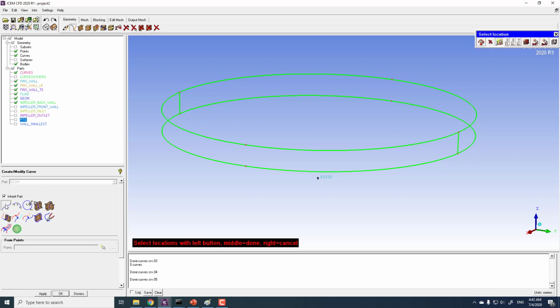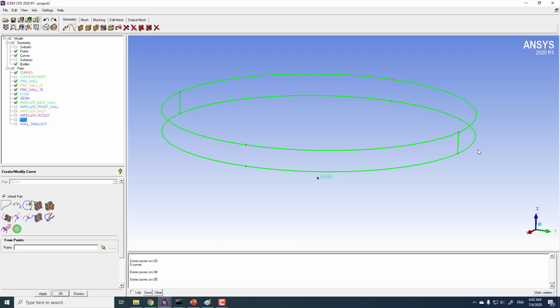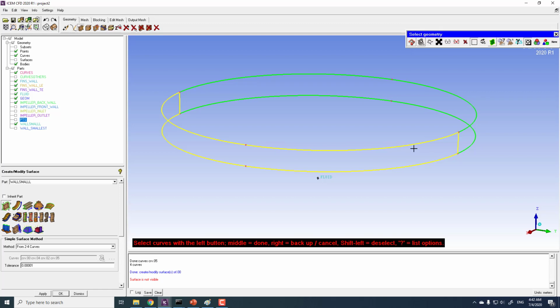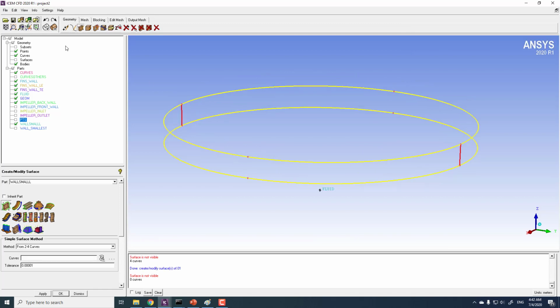And now choose the line command and create these two lines. And now I'm going to create my surface, and the part name would be the same part name, which is wall small. If it's not there, then I can put the name here. It's a wall small, and create. And the tolerance I'm going to provide is 0.401. First surface and second surface.